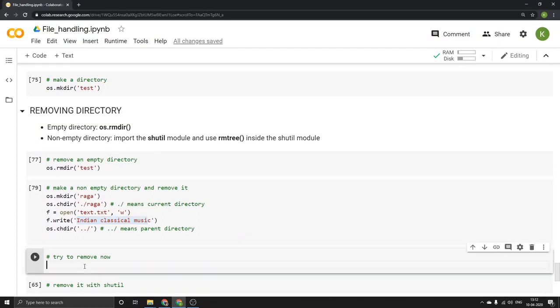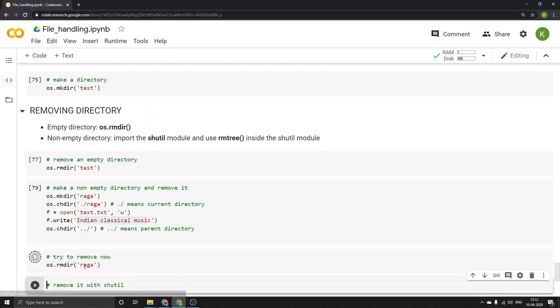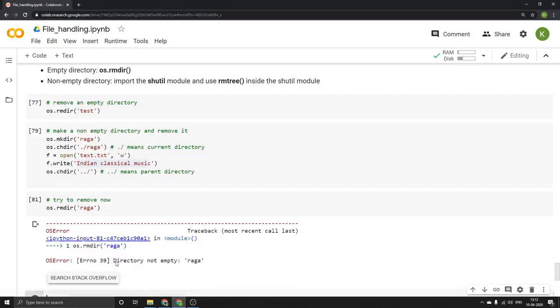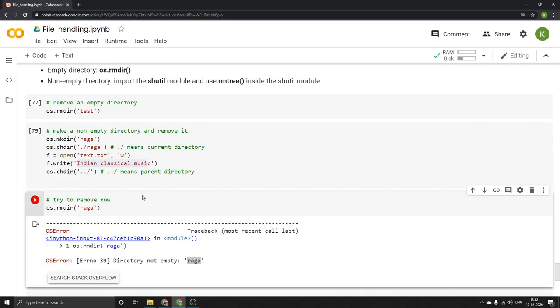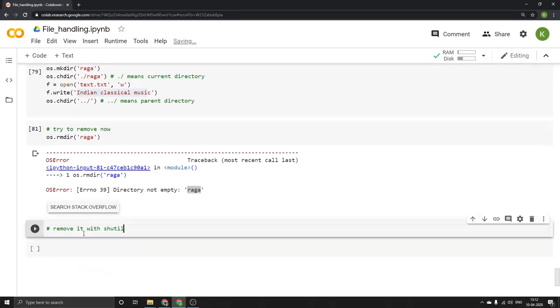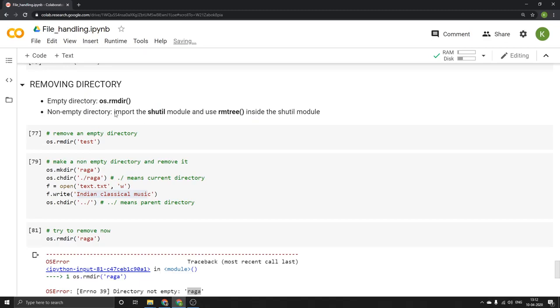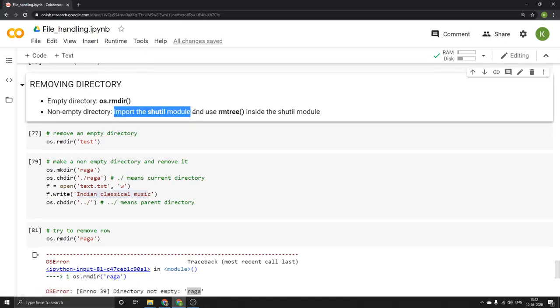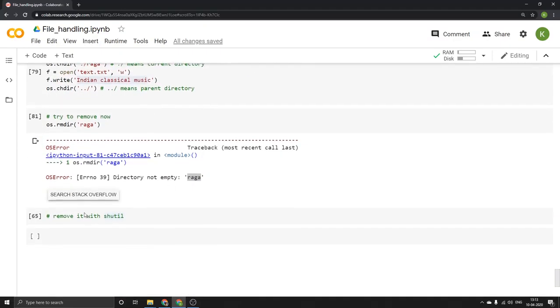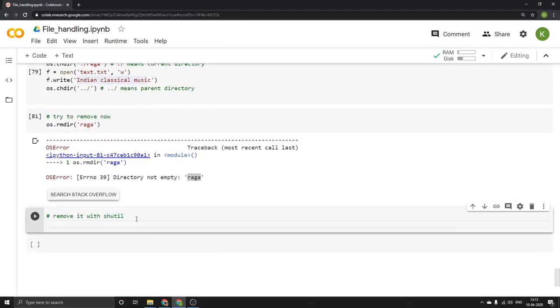Now let's try to remove this particular directory. What we can do is os.rmdir, that is remove directory, and then the name of the directory, that is raga. Let's do this. So there is an error, directory not empty. This raga directory is not empty. In order to remove this, we have to import the shutil module, and inside that module I need to use rmtree, that is remove tree, to remove any non-empty directory.